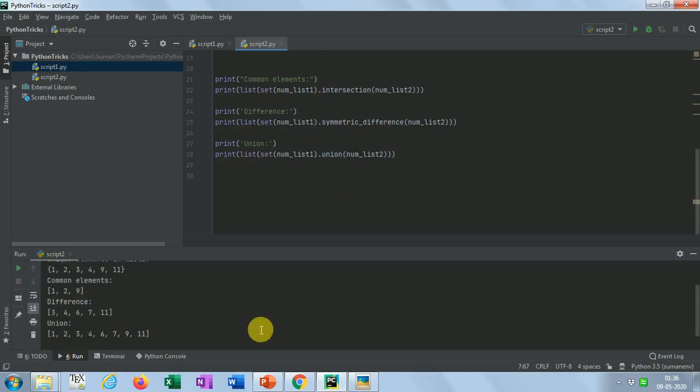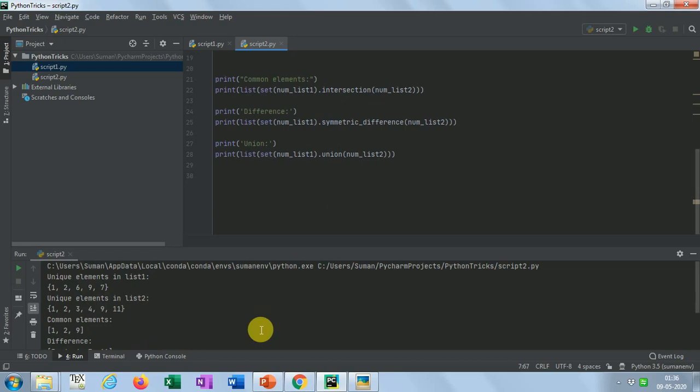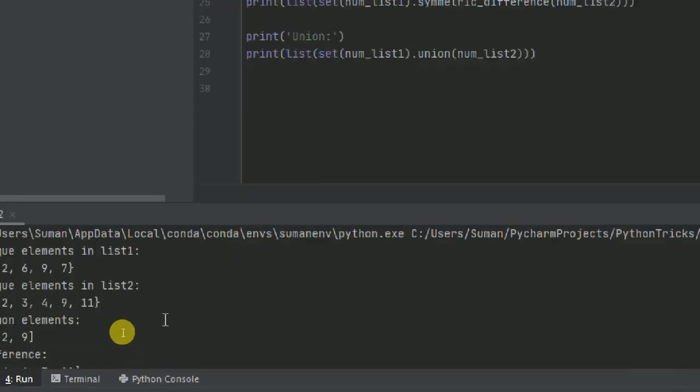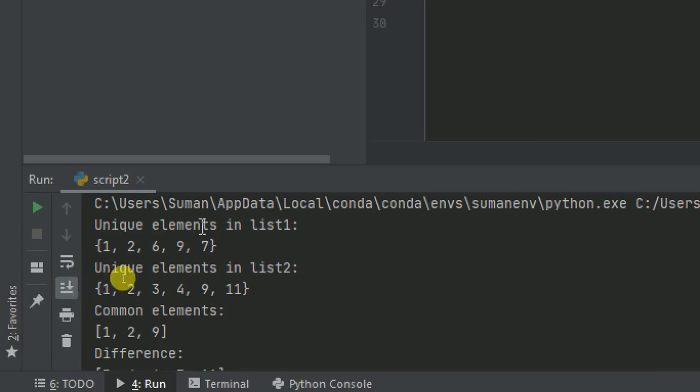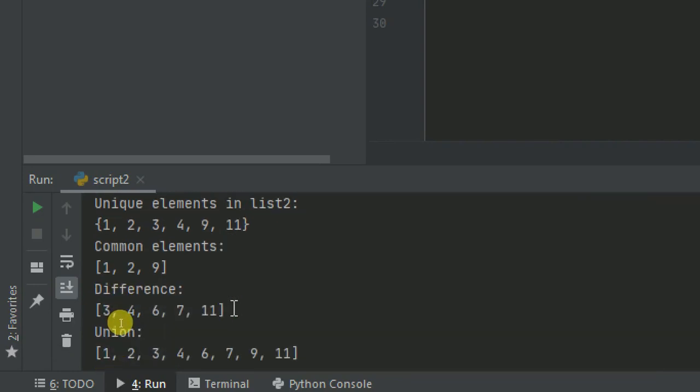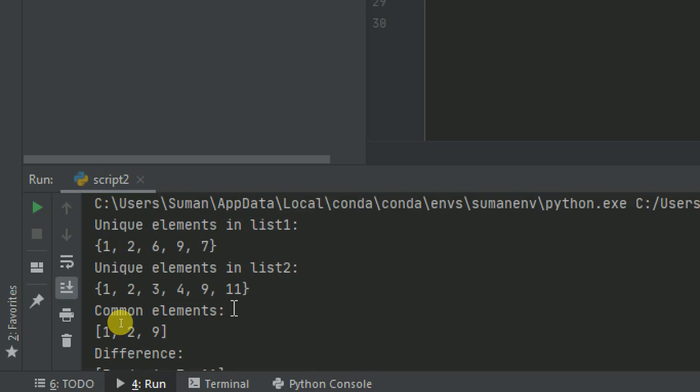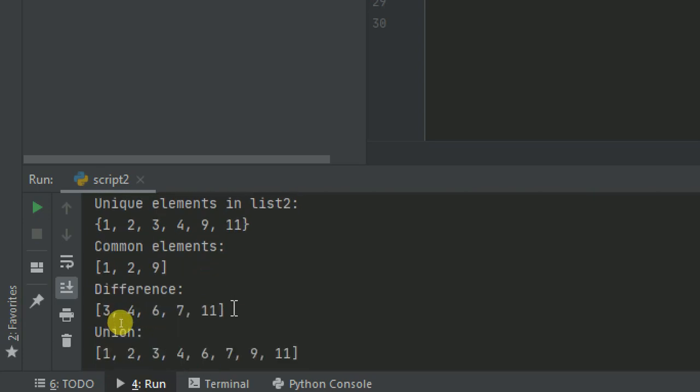Yes. So here you can check the unique elements. First let me just zoom it. Unique elements in list 1 are 1, 2, 6, 9, 7. Unique elements in list 2 are 1, 2, 3, 4, 9, 11. Common elements are 1, 2, 9, right? And the symmetric difference is 3, 4, 6, 7, 11.